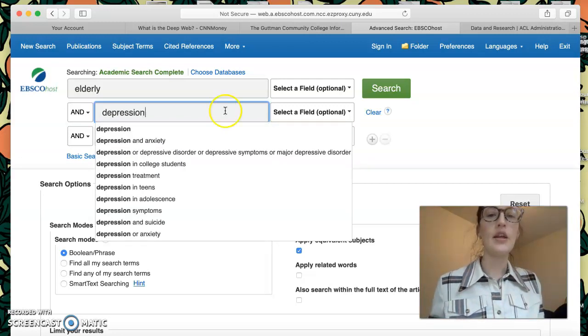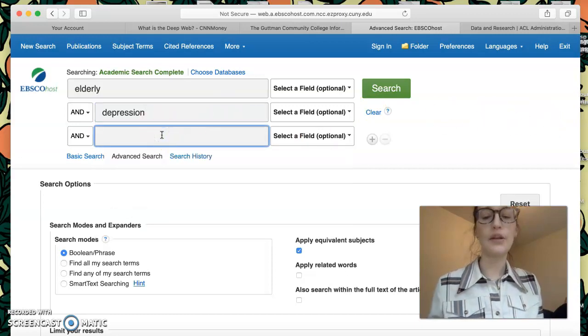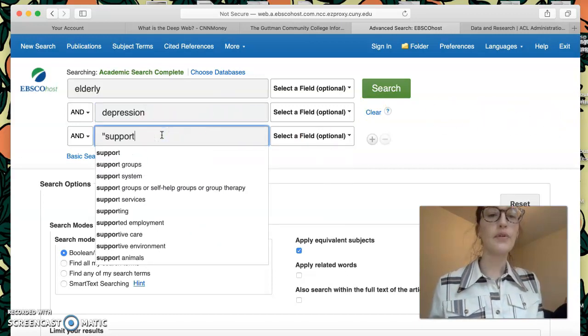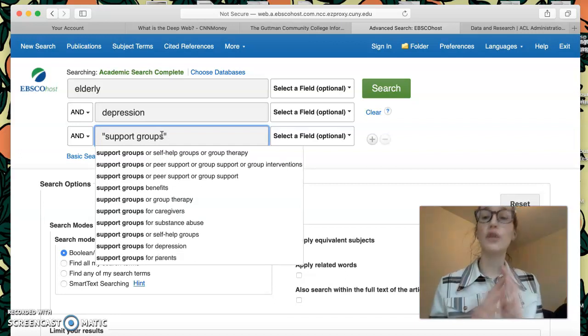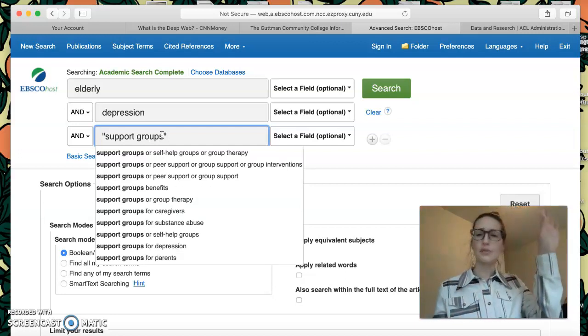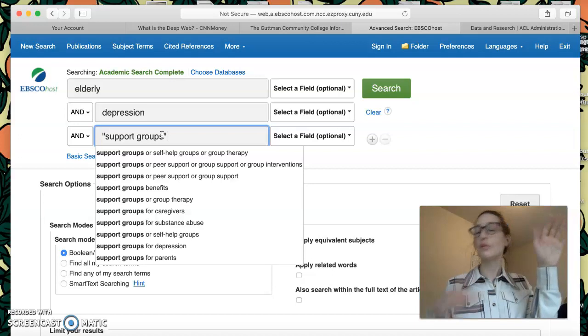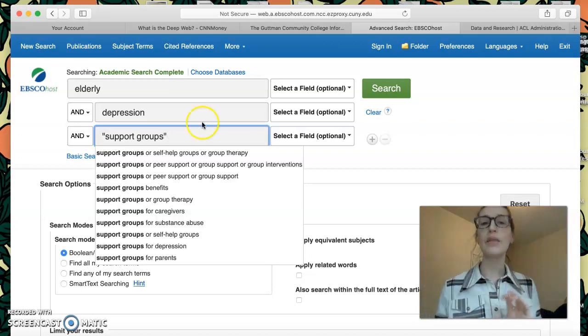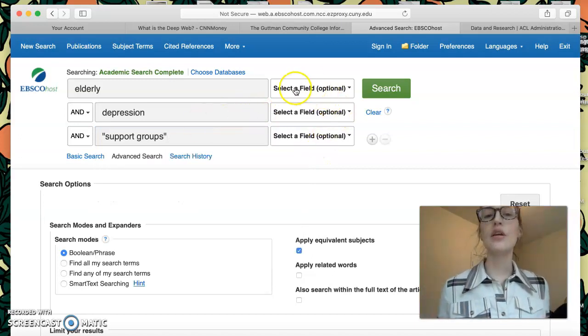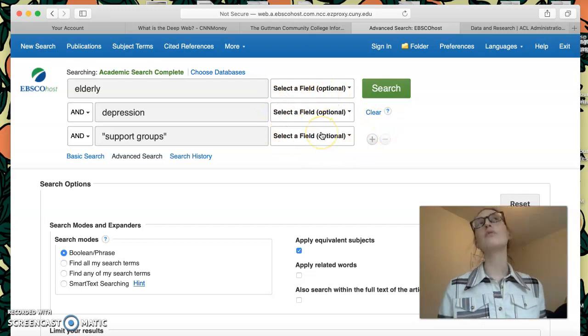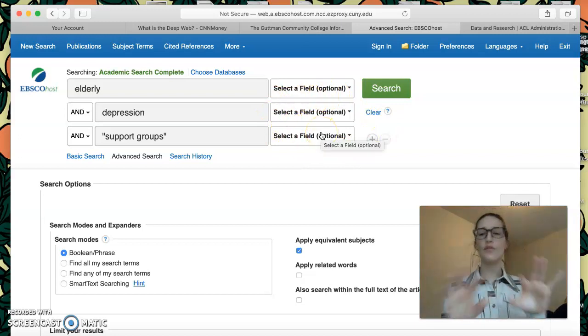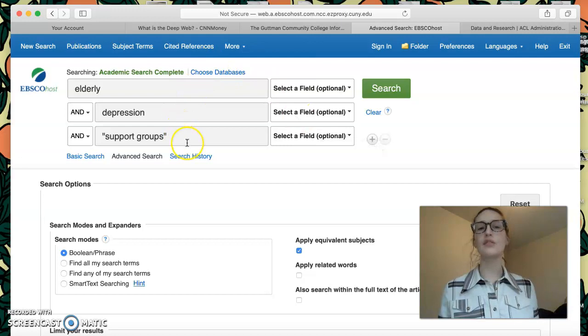Depression and support groups, and I'm going to actually put support groups in quotation marks so I get that exact phrase, so I don't get support somewhere in the article and groups somewhere else in the article. Because remember what's happening when I'm searching, the default search is a keyword search, so the database is looking for those terms that I've put in each box all at once.